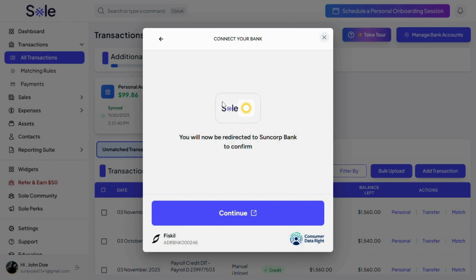You can now return to the transaction screen to view and manage your automatically imported transactions. This powerful feature saves you time and ensures your financial data is always up to date.